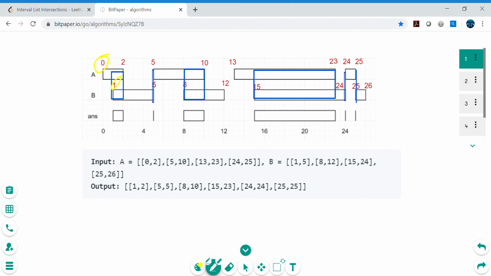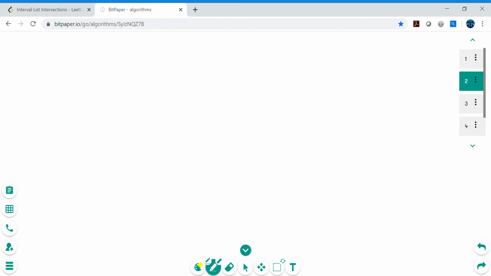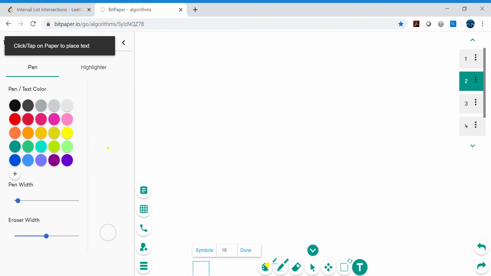So here we need to apply some logic: 1 is coming after 0, so 1 will be our start point of the output, because that will be contributing to the intersection of the output. All right, so far what we learned here, let's quickly note down our notes.